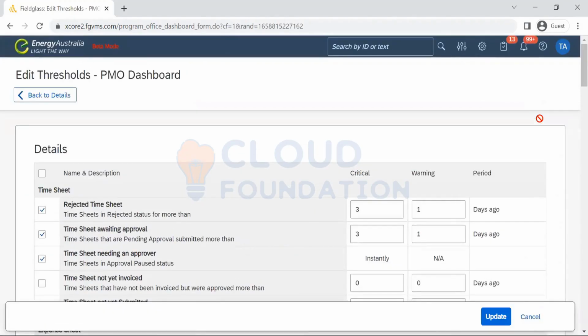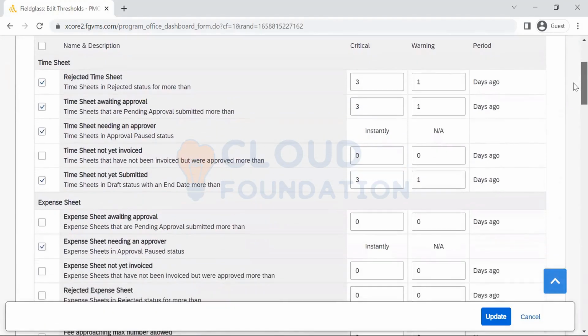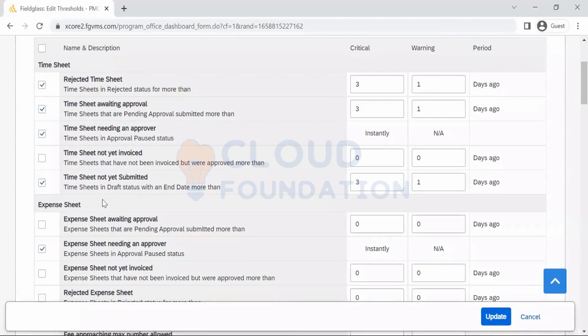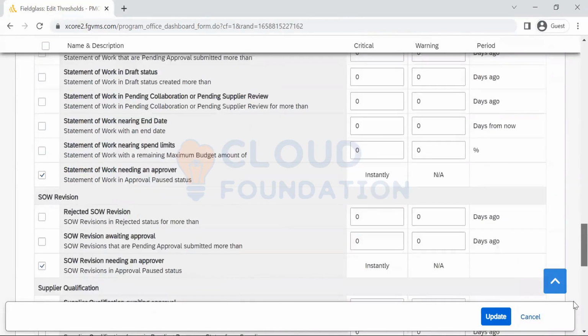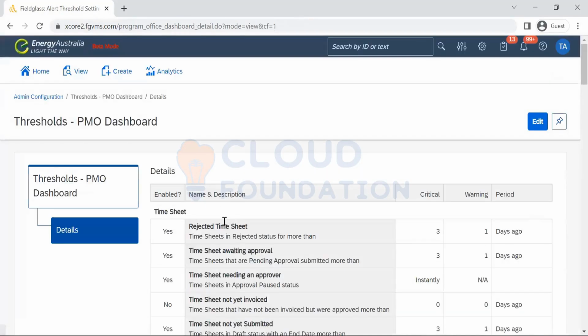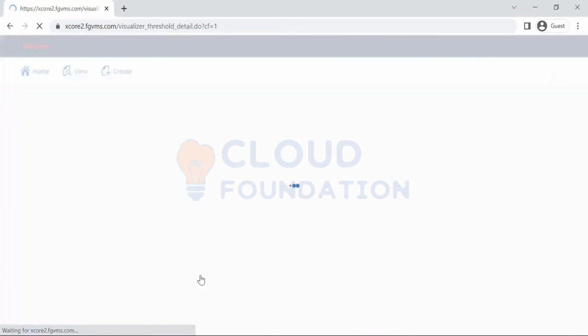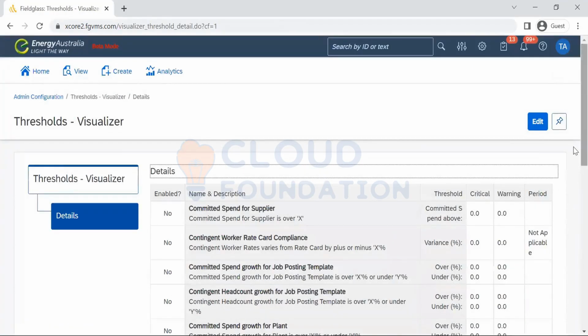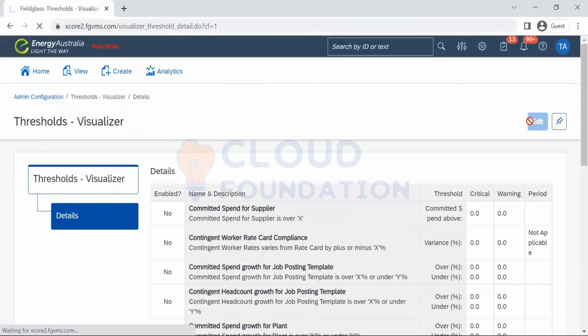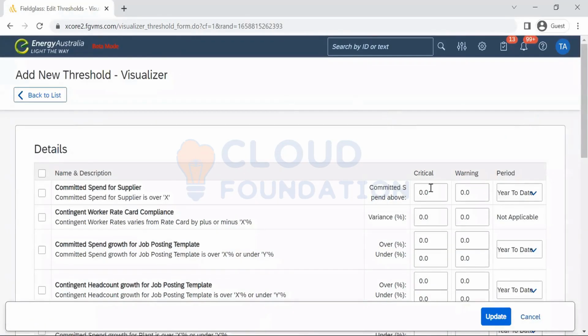You can go ahead and edit. You can select whatever is required and uncheck whatever the company doesn't want. This is the threshold visualizer. Select. You've got numerous options here. You can go ahead and set it up as critical, set it up as a warning.